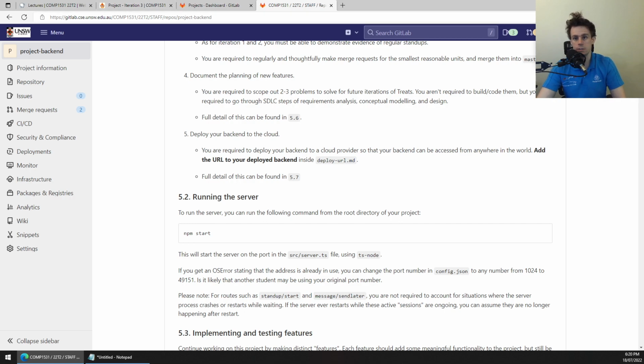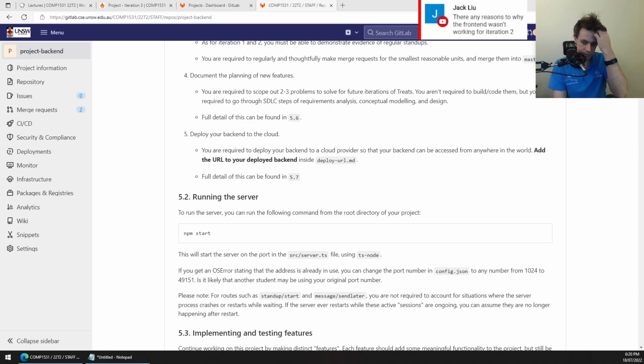Jack's asked a question, which is, are there any reasons why the front end wasn't working for iteration 2? Now, occasionally the front end doesn't work. Very occasionally it doesn't work because someone on our team made a mistake. Very occasionally it doesn't work because no one made a mistake.